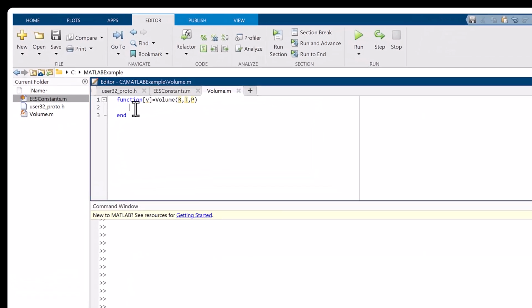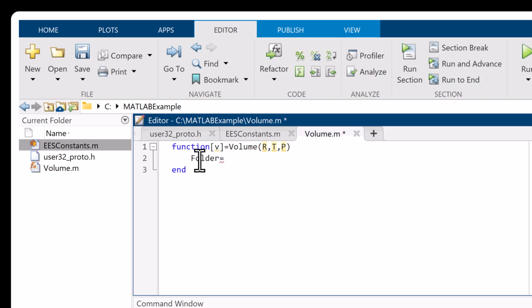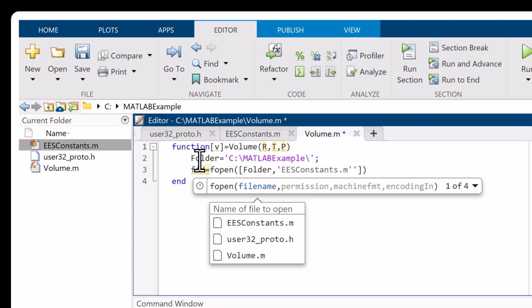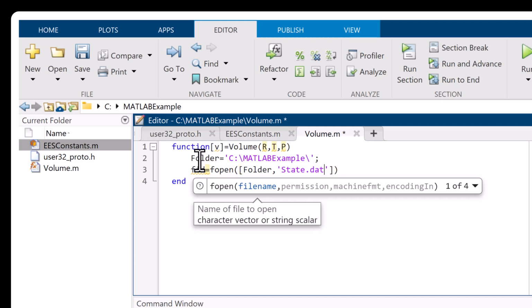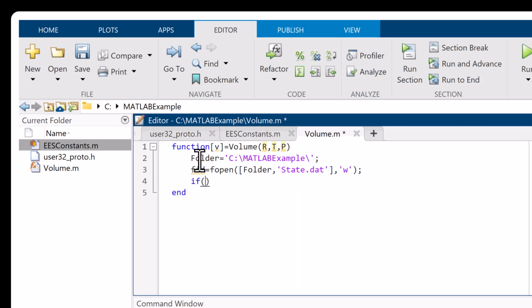So because we're going to communicate using data files, I'm going to start by declaring a string called folder, and that's going to contain the path to the folder where we're going to write the files. Within the function volume, the first thing I'm going to do is try to write this information, the fluid, the temperature, and the pressure, to a file that EES can open in order to gain access to these input arguments. And this is going to be done using the fopen command to open a file called state.dat within that specified folder, and we'll open it for writing.